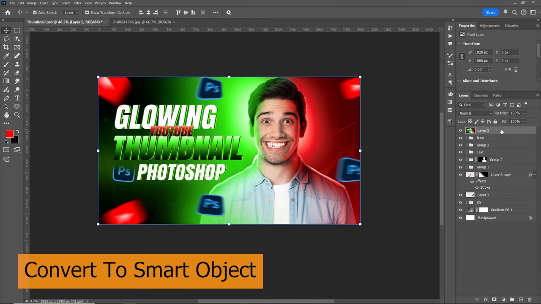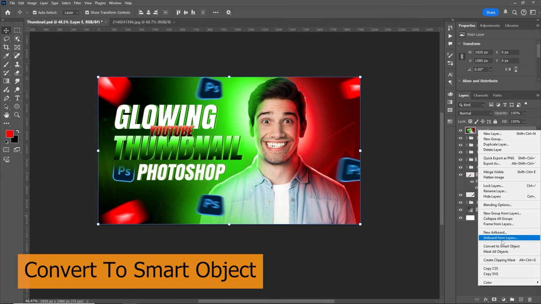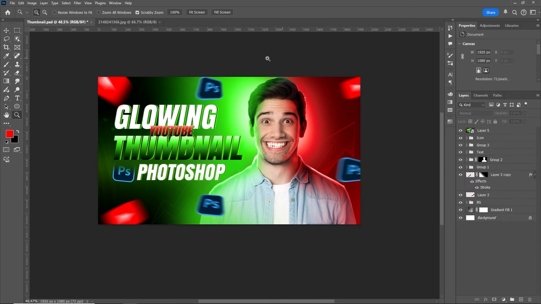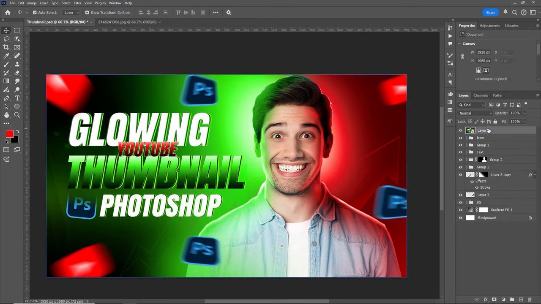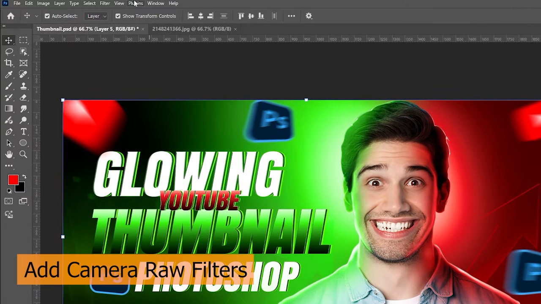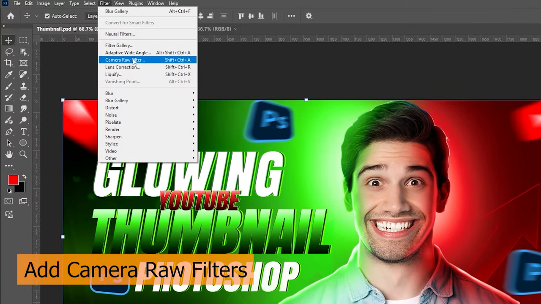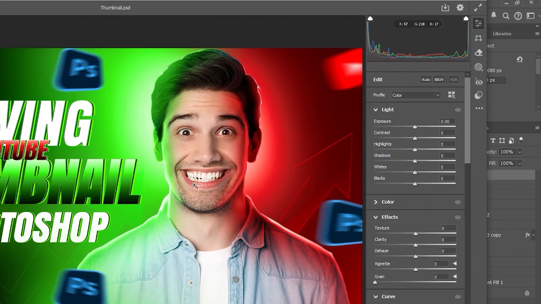Use Ctrl plus Alt plus Shift plus E to create a combined layer. Now, right-click on the merged layer and select Convert to Smart Object. Next, apply a Camera Raw filter to enhance the image with advanced adjustments.